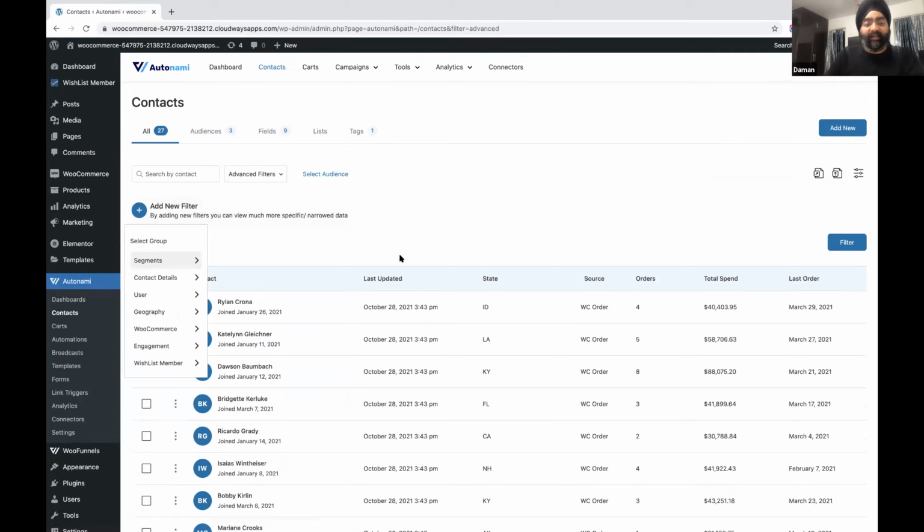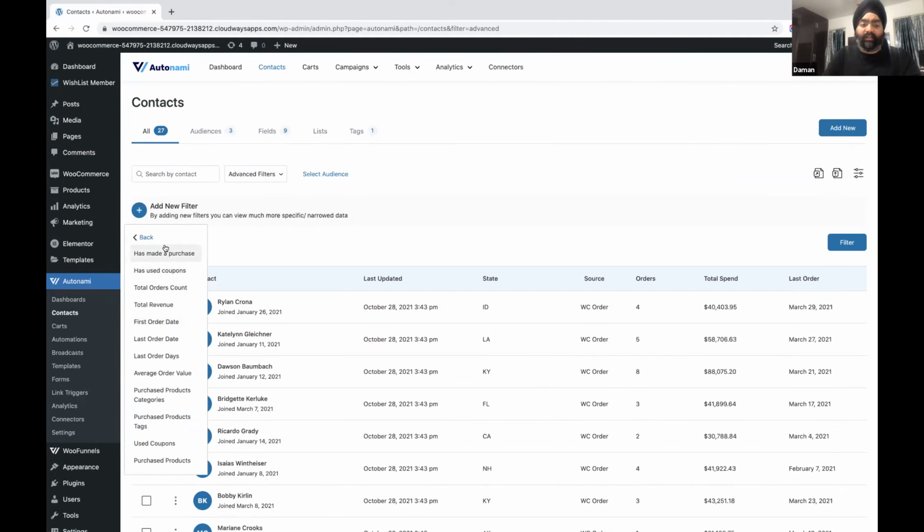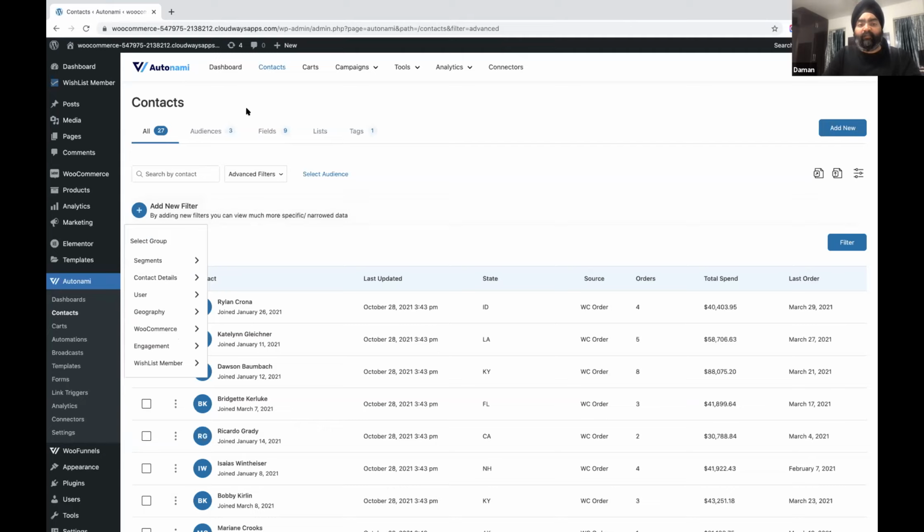So of course there are filters related to tags, the contact details. You could filter by a lot of criteria over here, like including whether it's a user role, or whether this is a WordPress user or not, or what is the first order date, what is the last order date, whether this person has made a purchase. There are a lot of filters available to create what we call audiences, dynamic audiences.